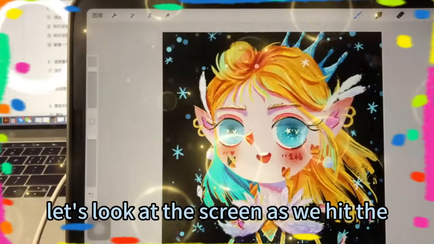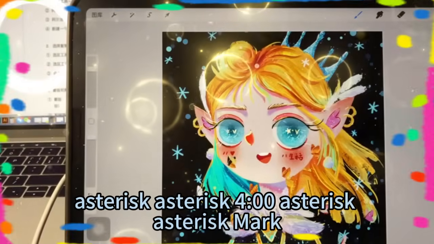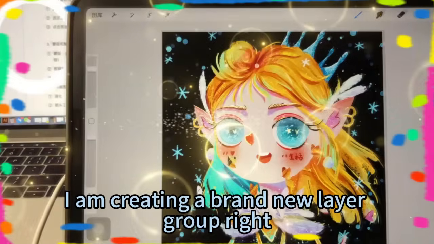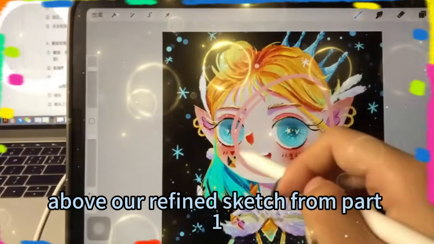Let's look at the screen as we hit the 4 o'clock mark. I am creating a brand new layer group right above our refined sketch from part 1.